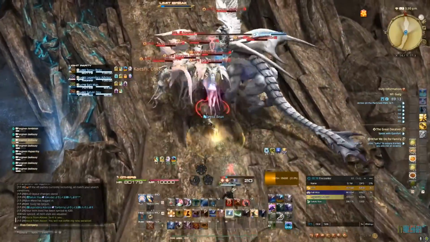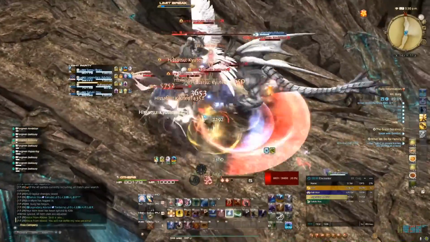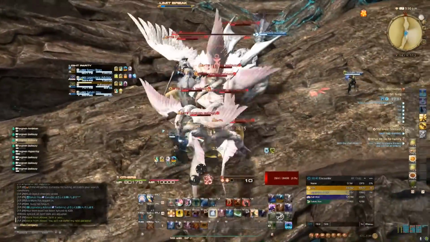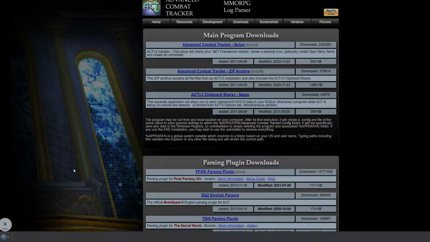If you want to have a nice simple DPS meter and enemy unit frame in Final Fantasy without having to watch a 15 minute long video, then follow these steps. First thing you want to do is go on the Advanced Combat Tracker download page. Link is in the description below. Download Advanced Combat Tracker Setup.